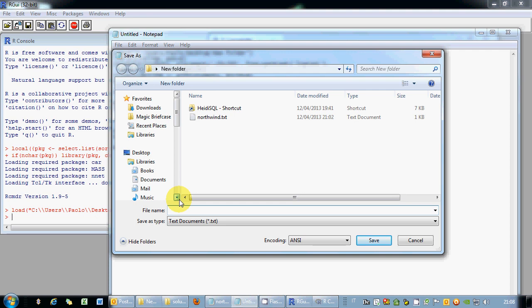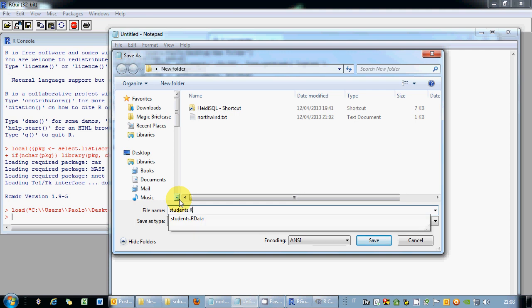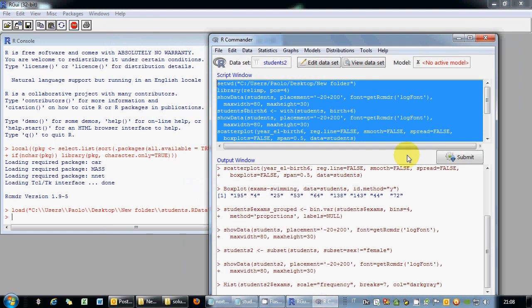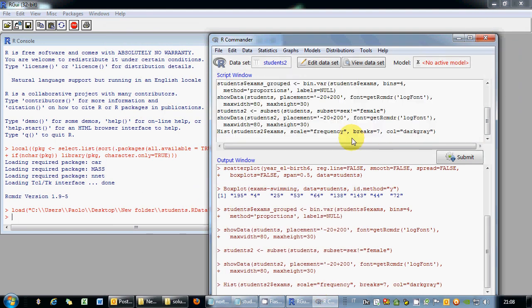So students.r, save. Okay, let's keep it here. Okay, sometimes R commander refuses to work in the proper way randomly. You must be able to solve this problem alone.